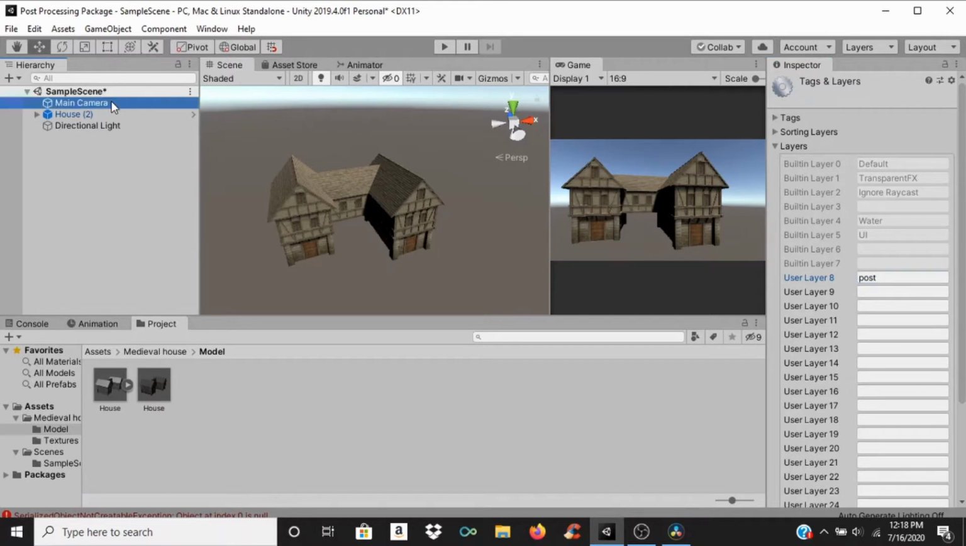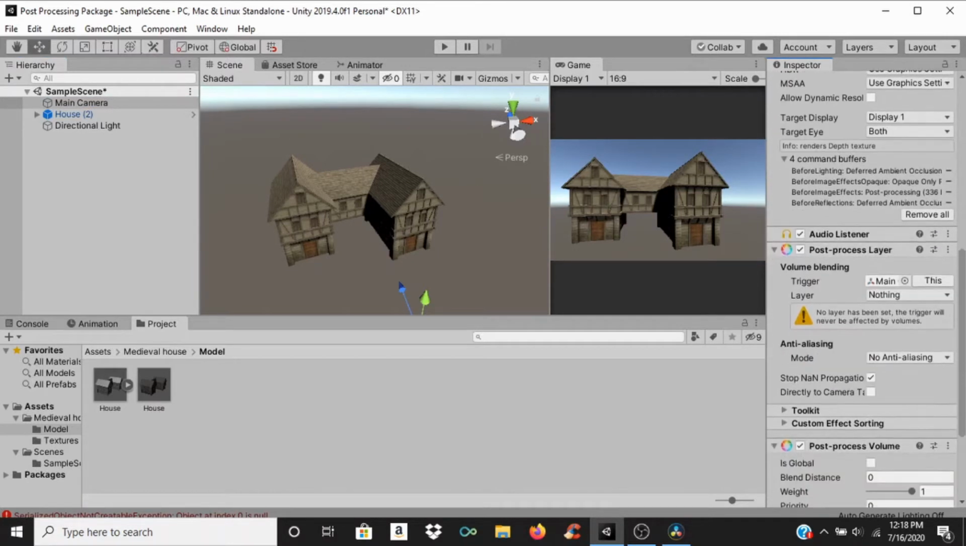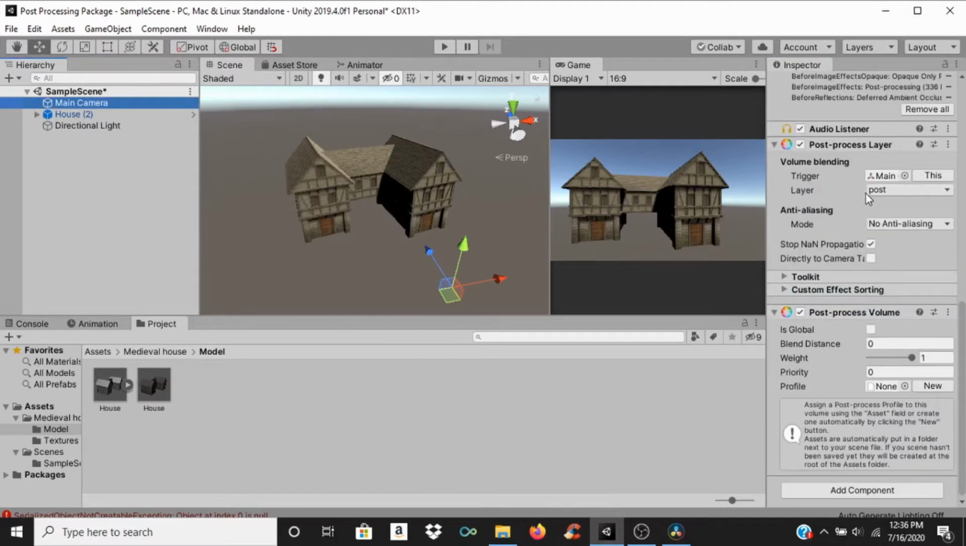We can go back to the main camera. We can set the layer of the main camera to the post-processing layer and go down to where it says layer and click post. Alright, so once you've done that, I forgot to mention, we're going to need to go down to post-processing volume and click new.